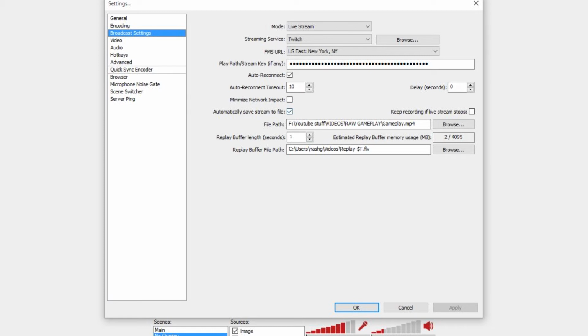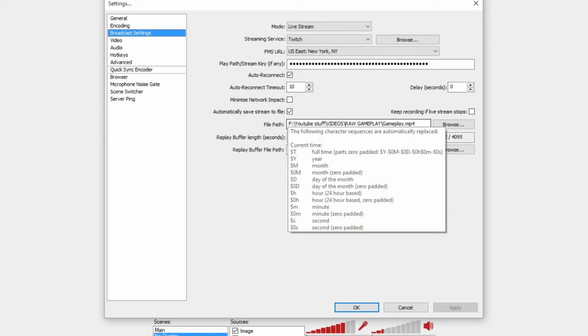Automatically save stream to file. Now, if you're a person that also uploads, say, highlights, or you want to take this stream and put parts on YouTube, or the full thing if you're ridiculous and think people are going to watch a 2-hour stream, then you're going to automatically save the stream to a file, and that will also record your stream for you to edit in whatever editing program you have and make a video out of it. This is what I do. I really enjoyed this functionality. If you're interested in that, then just click that little check mark.